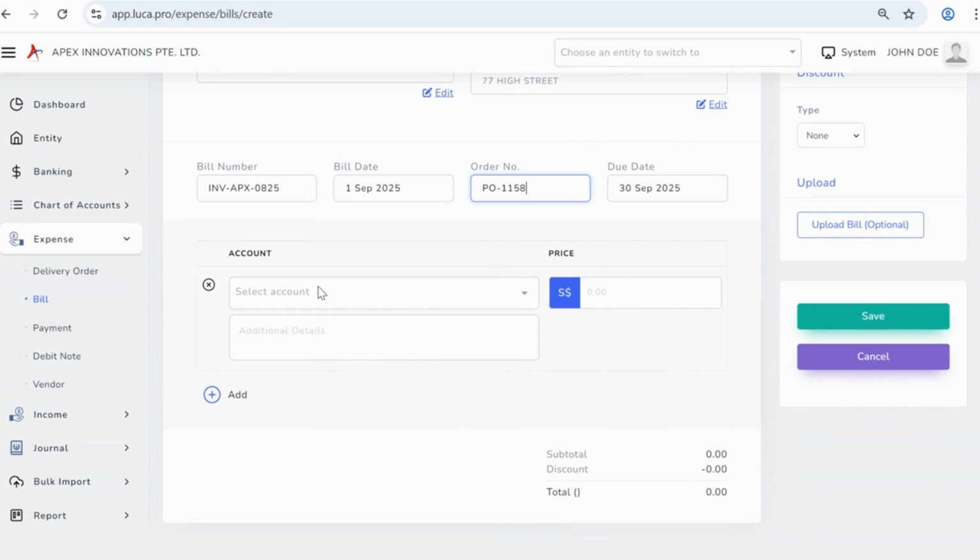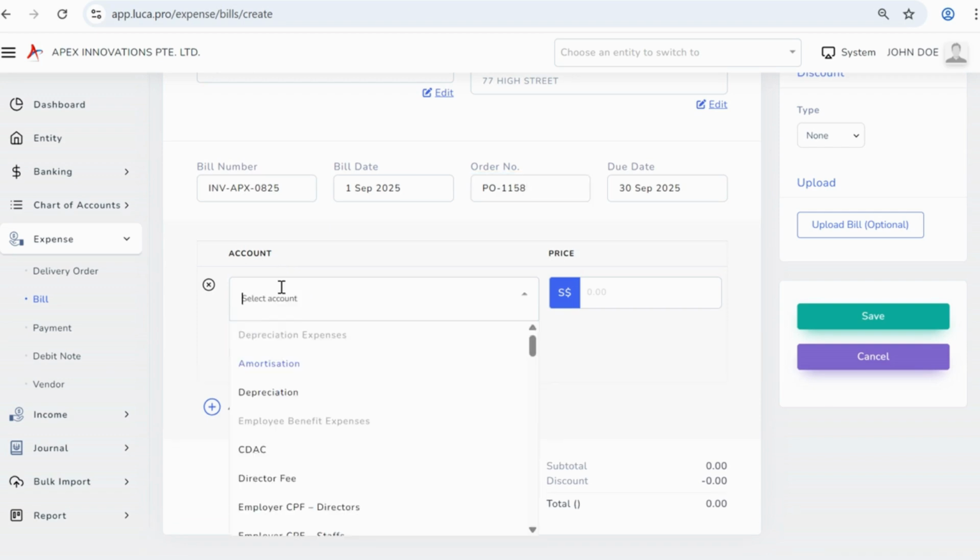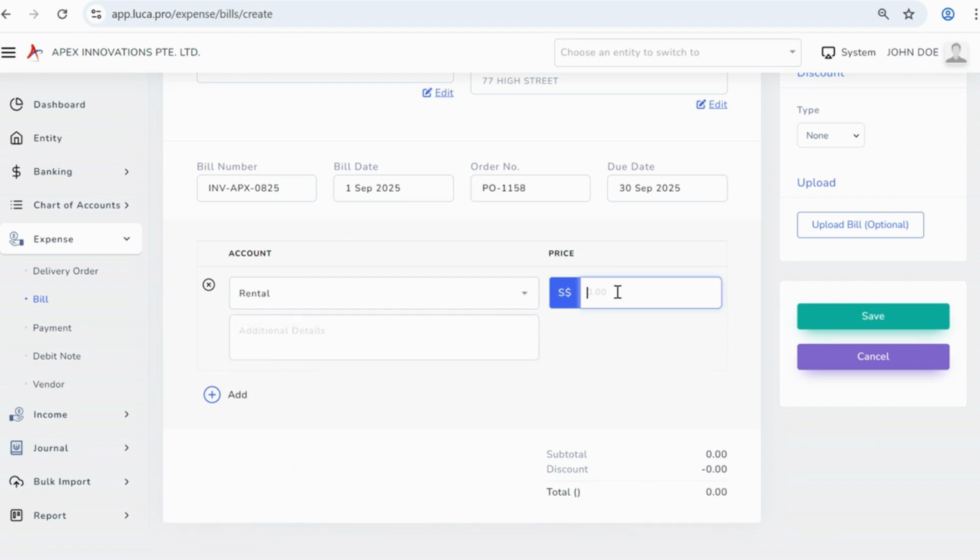Let's say this invoice is for office rent. Under the account column, choose rental expense from the drop-down. Then, in the price field, type $3,000. Once done, click Save to post the bill.